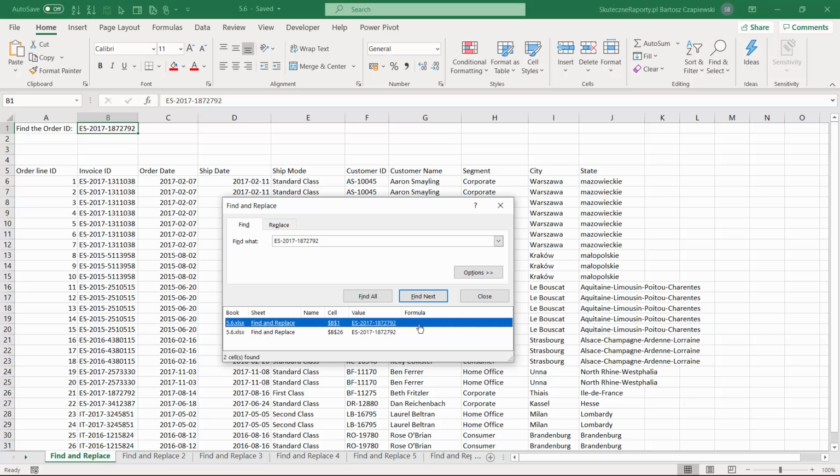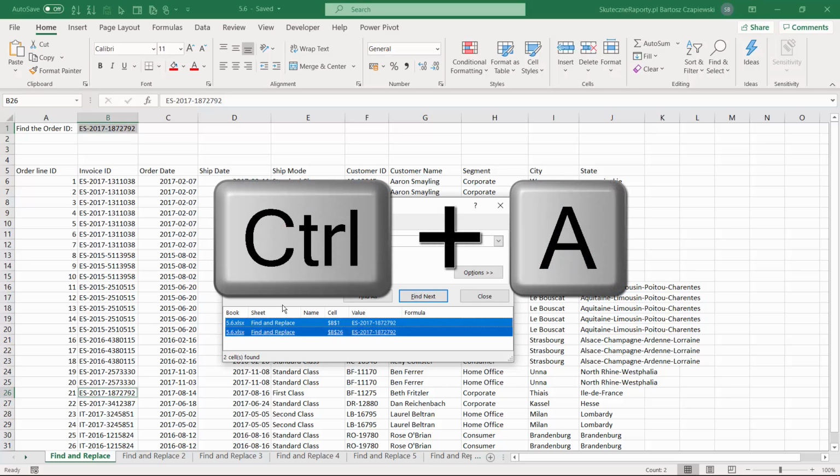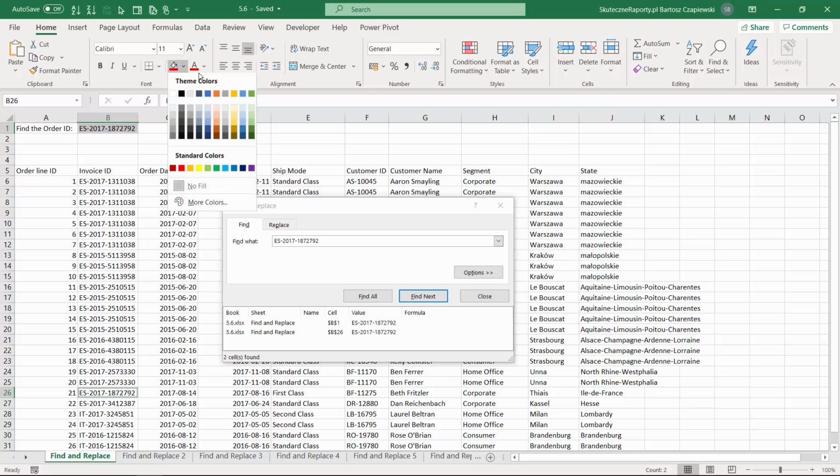When you see the list of cells that contain the expected text, you can use the Ctrl-A shortcut to multi-select all of them and, for example, apply formatting or edit them at the same time.